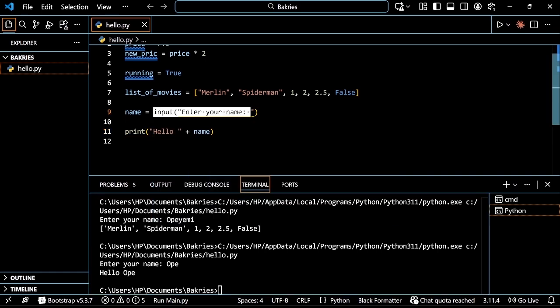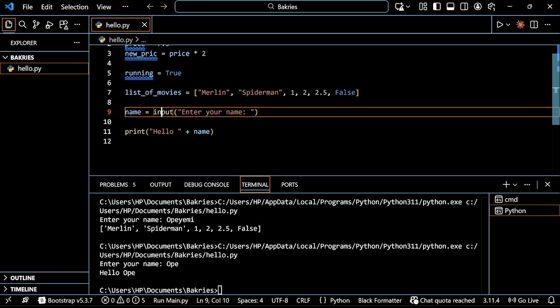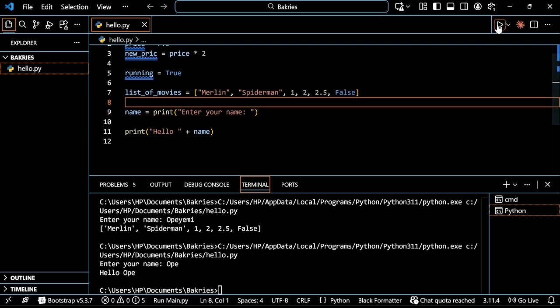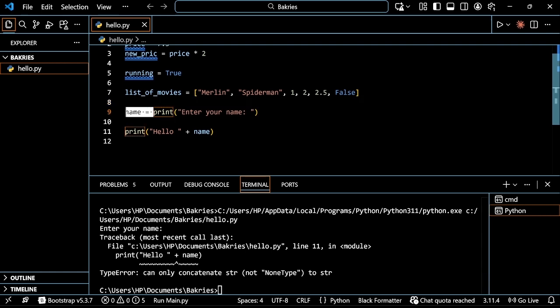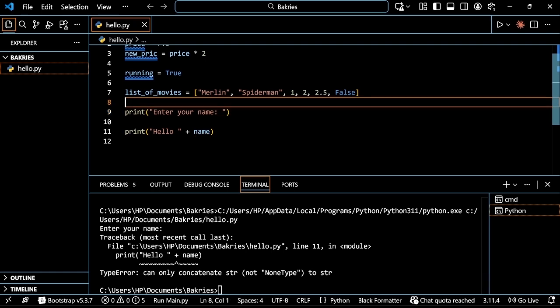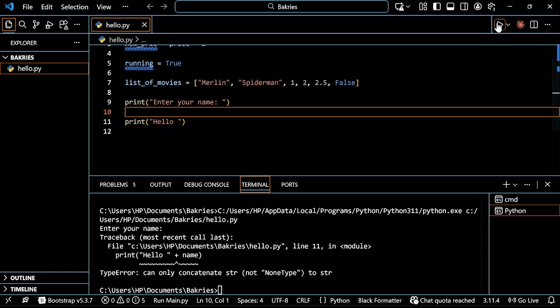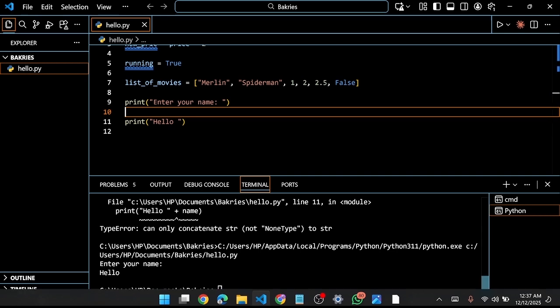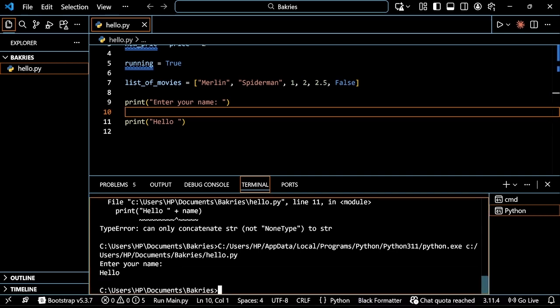So this prevents the program from just closing itself. So if you replace this input with say print instead, you would see, okay, sorry, let's remove this. And we can't concatenate. I will explain that later, but let's just print and see. The program just closed immediately.